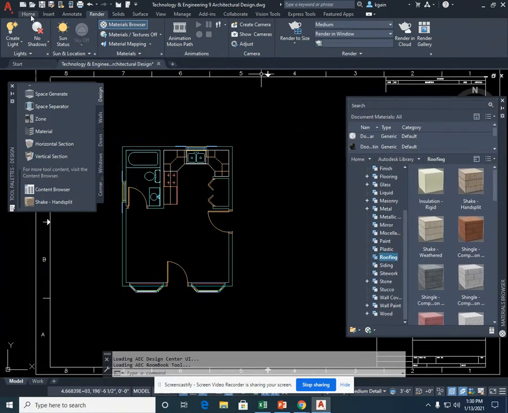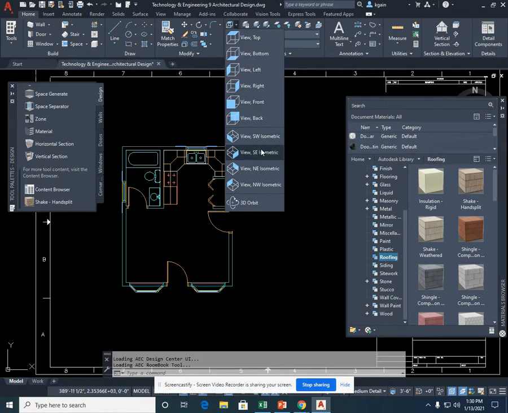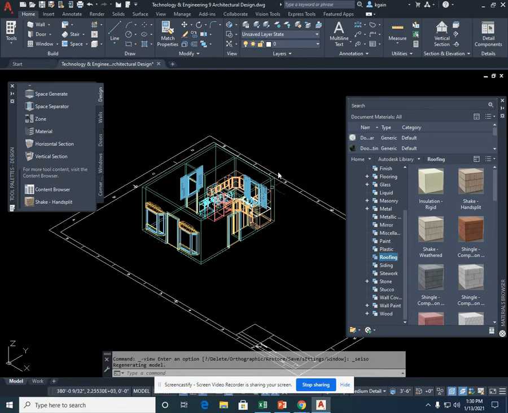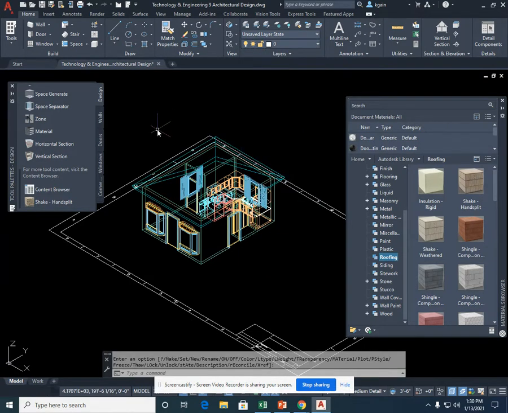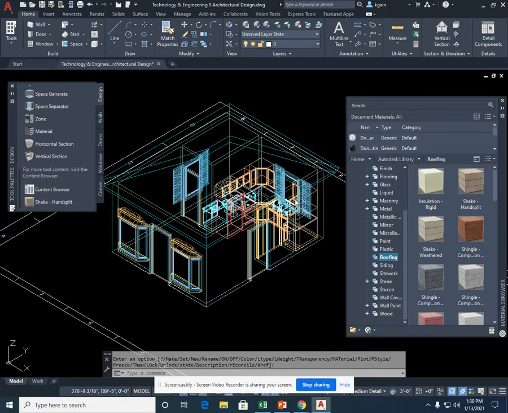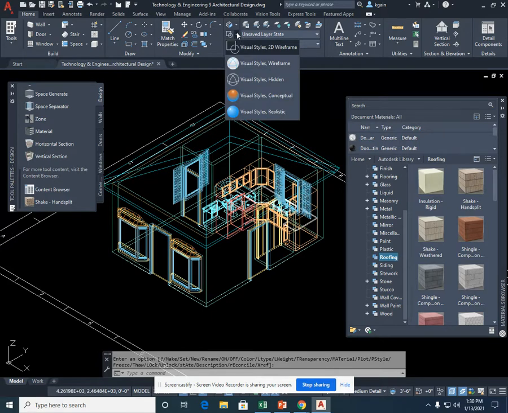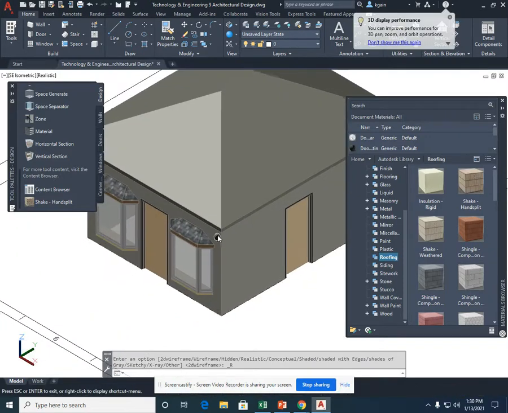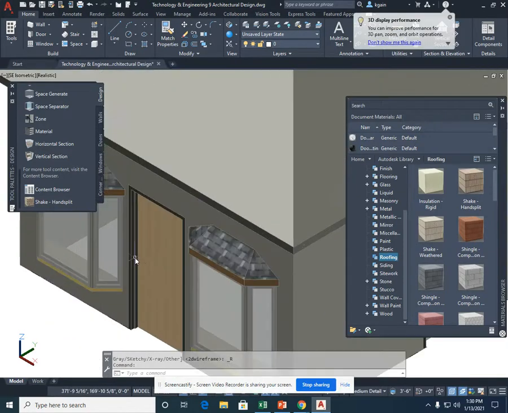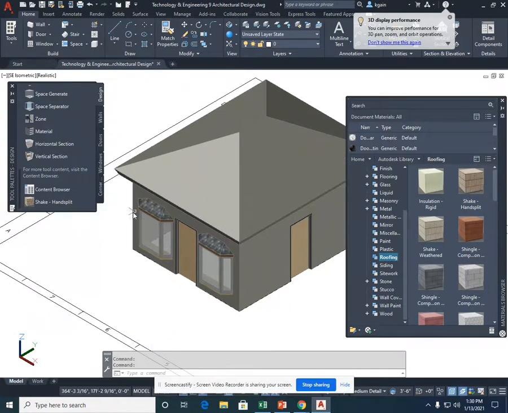I'm going to go to the Home tab. Go back to a southeast isometric, and I do need to turn back on my roofing layer. Click. I'm going to also go to the realistic visual style. And you can see some of my components are already rendered automatically. I'm going to select the hand split shapes, click.